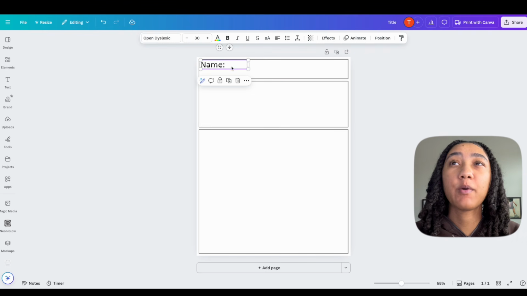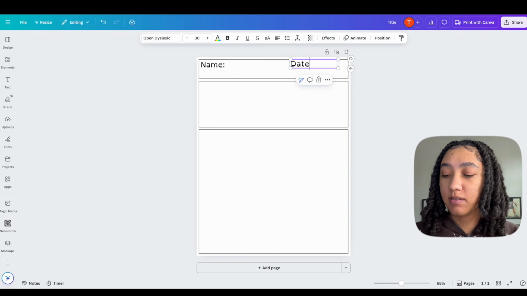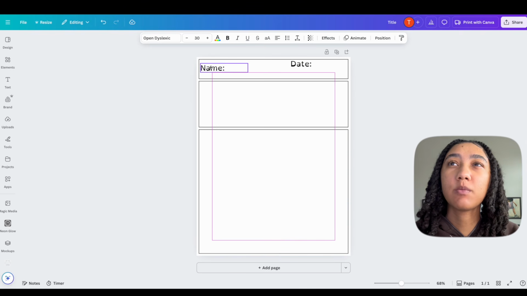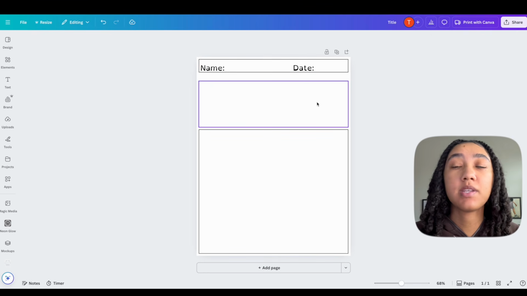So I'm going to change this to say name, because this is a space where I want students to write their name. And then I'm going to select the text and duplicate it. And then over here, I will write date. I'm actually going to drag this down just a little bit. And I'm also going to resize this box. Okay, so now we've got a space for the name and the date.